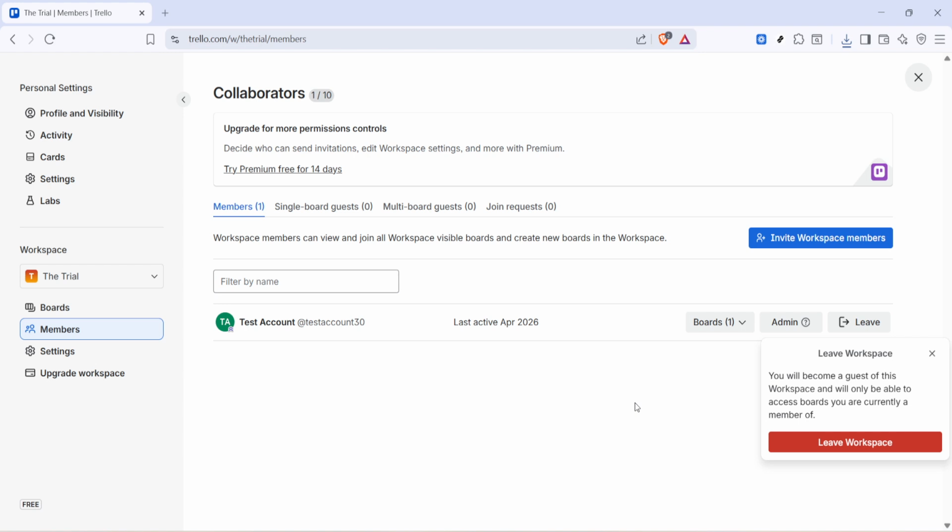Finally, a confirmation prompt will appear asking you to confirm the action. Click Leave Workspace. Once you confirm, you'll be removed right away. You'll lose access to all boards, views, and automations tied to that workspace. Any personal boards in your own Trello area remain intact, but boards that belong to the workspace will no longer be visible to you. If you need to return later, you'll have to be re-invited by a workspace admin.